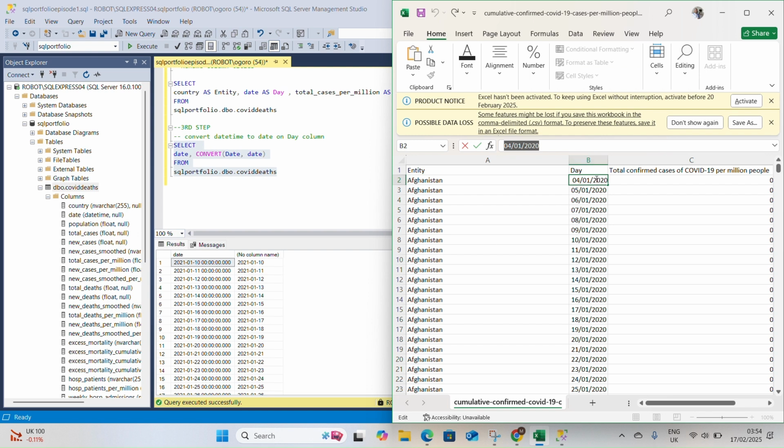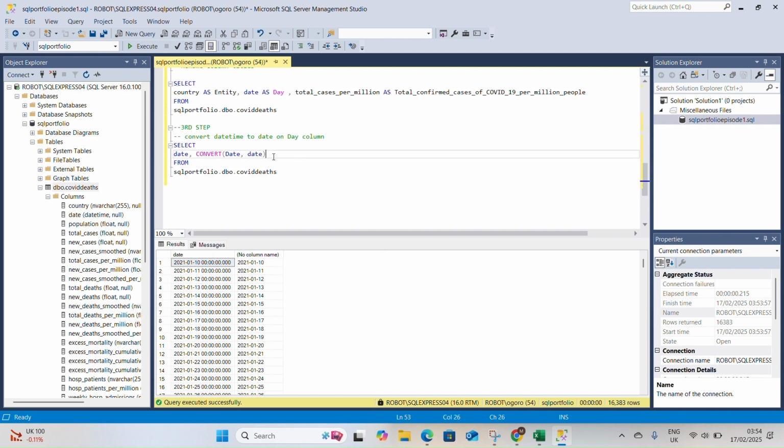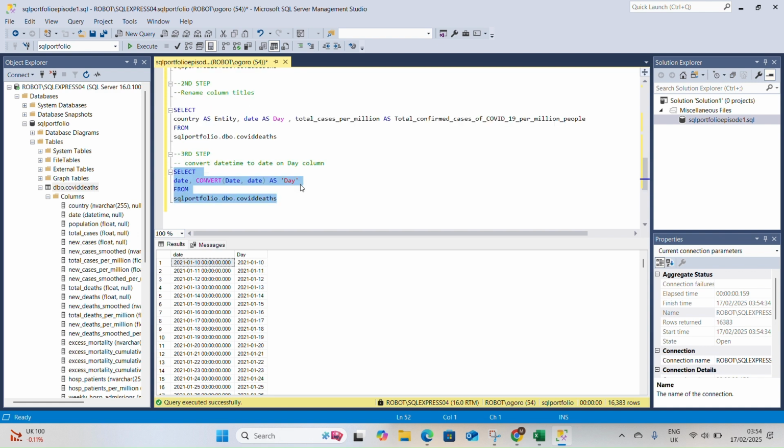But now I need this standard date to have a name. So I will come here and say as standard, as day. Okay, let's put it as day, right? So if we run it, it will come as day. This is exactly what we want.